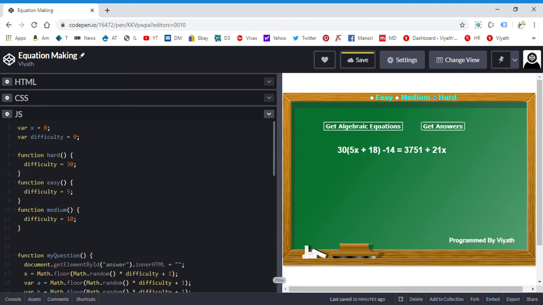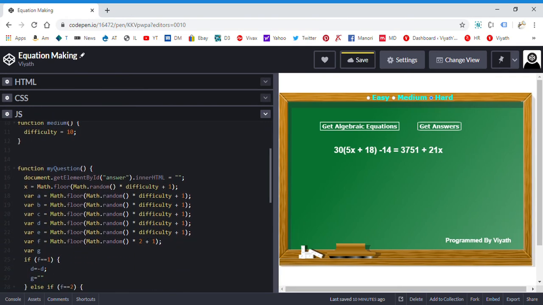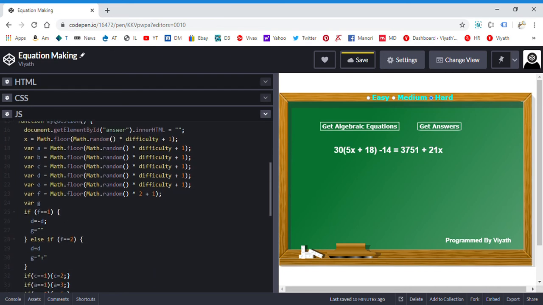If you scroll down a bit more, you'll get to the part which actually tells the equation. Over here I have a lot of vars or variables. That's variable A, variable B, variable C, variable D, variable E, variable F, variable G, and then variable A and S. If you look at all of them, you will see most of them contain math.floor, math.random, multiplied by difficulty plus 1.